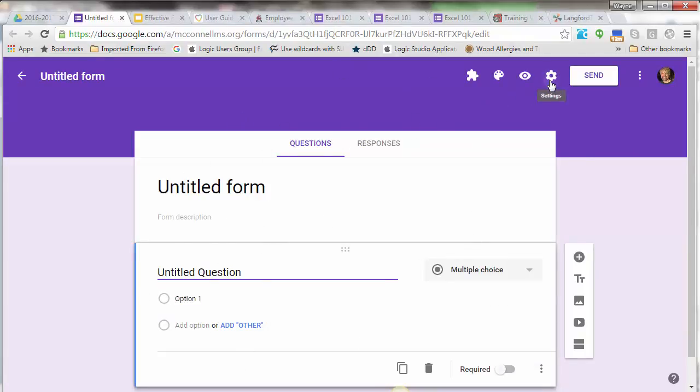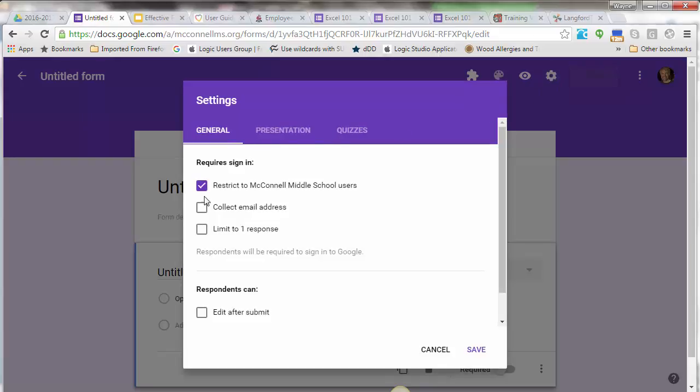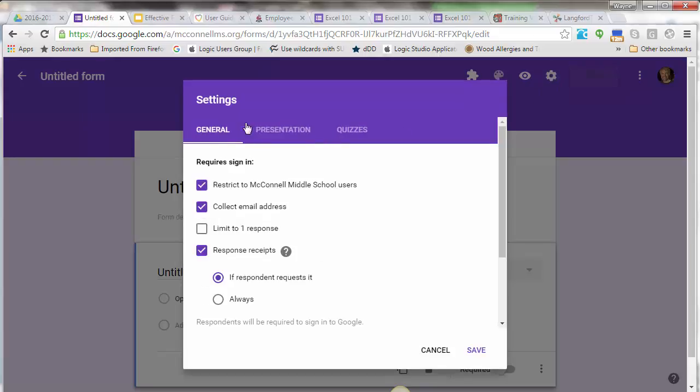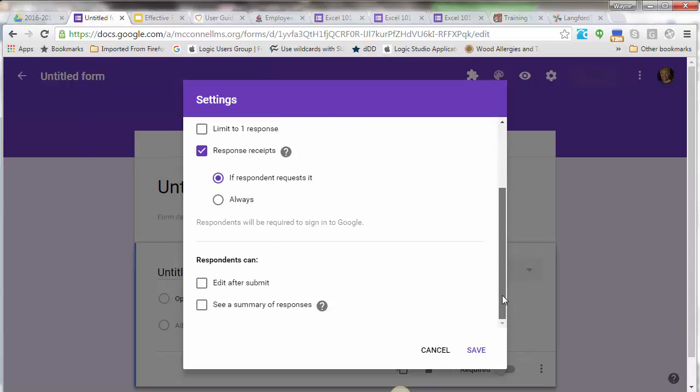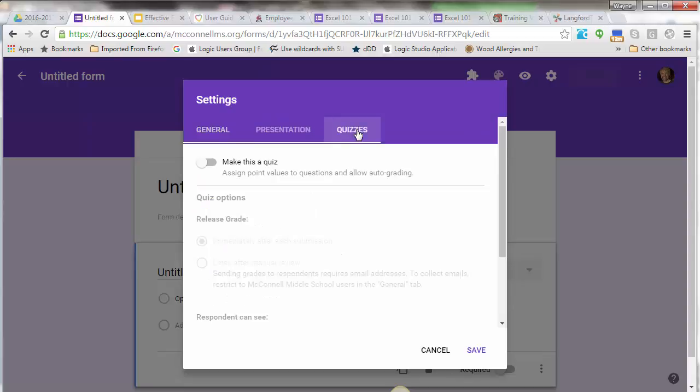We need to go to the settings menu, decide what we're going to choose here, and generally you'll probably want to collect, if you're creating a quiz, the student's email address or account name is what this really is, so that you don't have to depend on the student to tell you truthfully. And again, make it a quiz. This allows us to supply an answer key to Google.